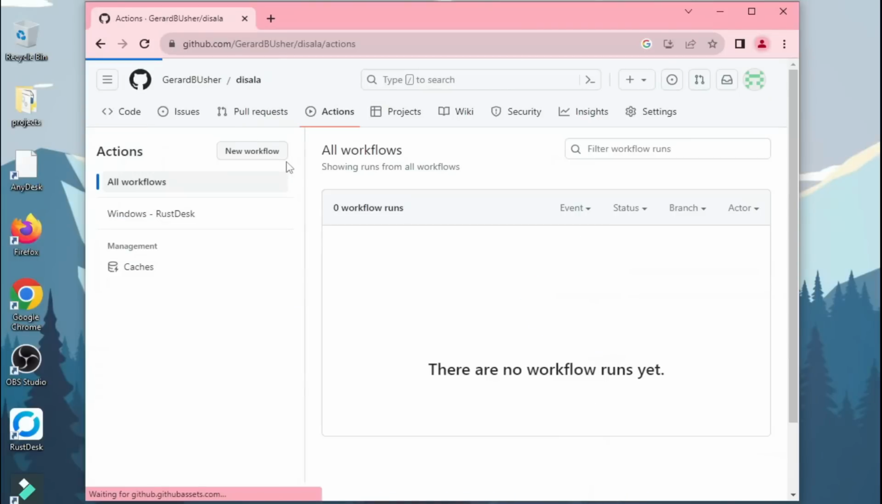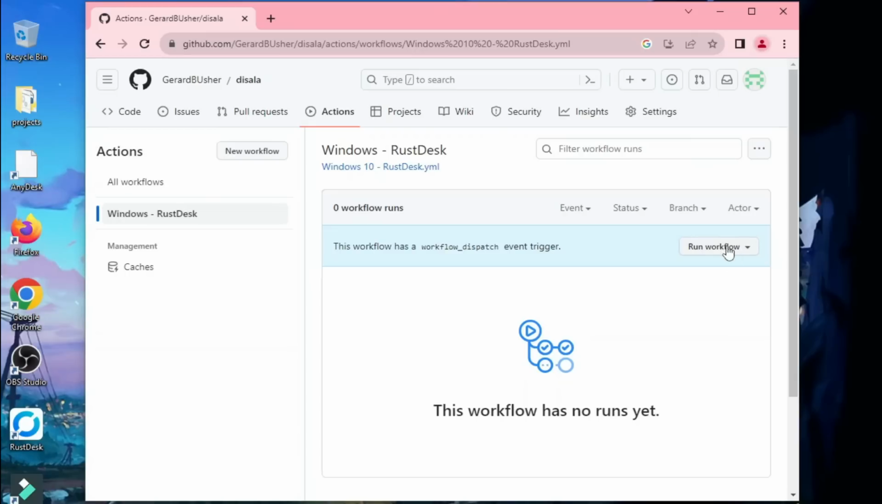Step 8. Head over to Actions and click on Windows Rustdesk. Then hit Run Workflow. Almost there, keep going.